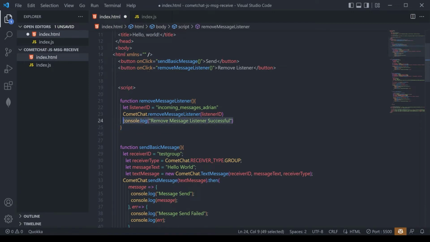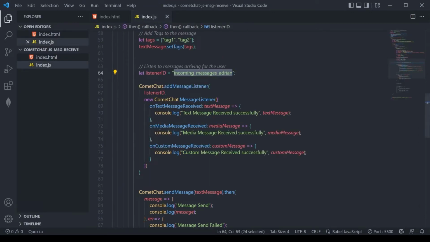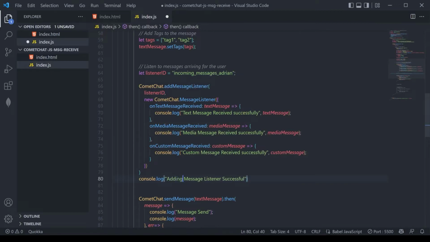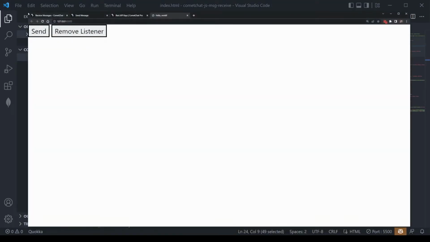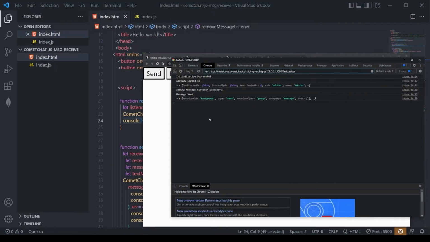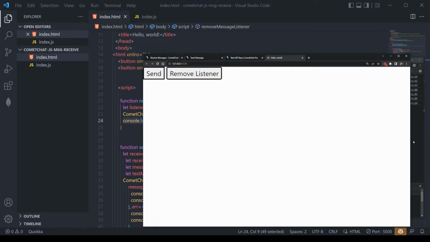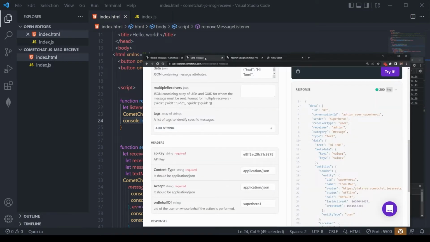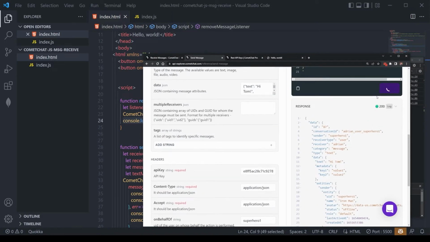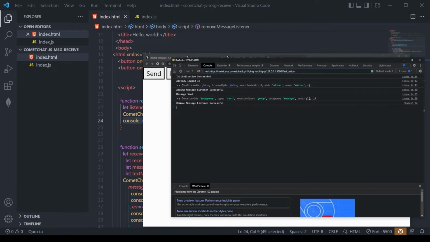Let's give this a try. I'll also copy paste this console log command into our add message listener so that we know when it is active. If we open up Chrome now and head over to the developer tools, we should be able to see that the message listener has been successfully added, and there that message is there. And now let's remove it. And now that we've removed it, we can see that's console logged out. And I can head to the REST API and try and send a message from the Superhero1 user to myself as Adrian. And we can see that hasn't appeared because the listener is no longer in effect.